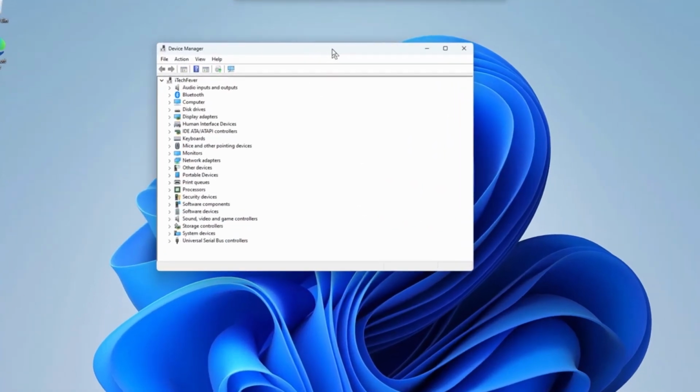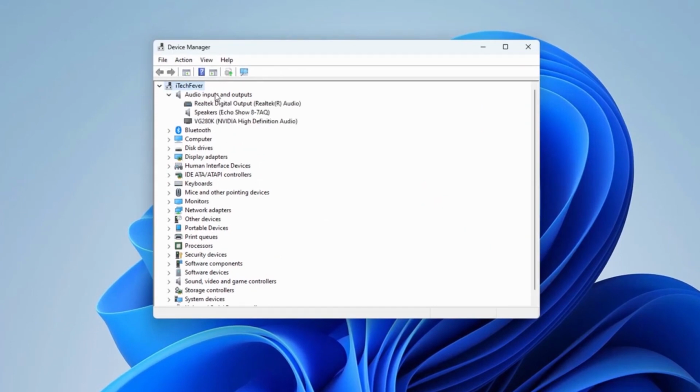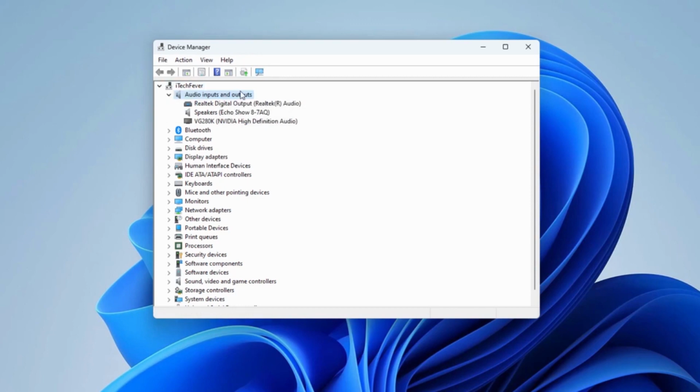Now find audio inputs and outputs option. Click on this option to highlight, right click on it and click on scan for hardware changes. Now check if you can hear audio or not. If not, select the audio output driver. In most cases, it would be Realtek high definition audio output driver. So select the driver, right click on it and click on update driver.